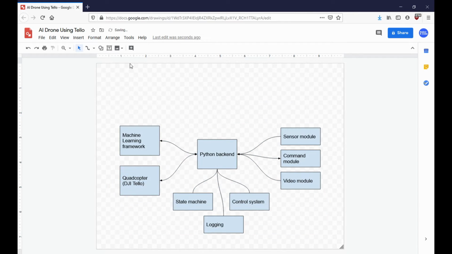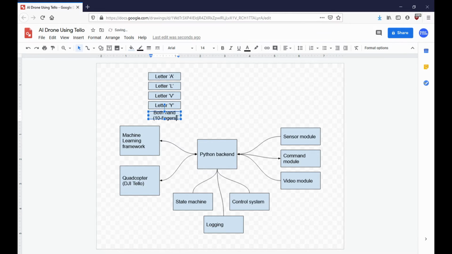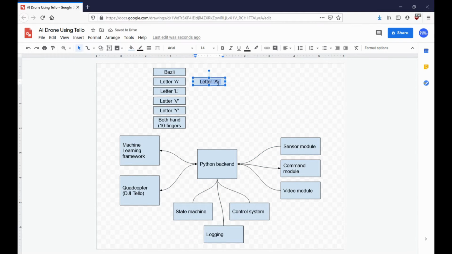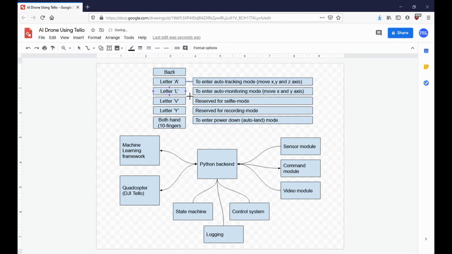So we have new classes to be trained. First, we need to train the letter A, then letters L, V, and Y. There's no particular reason why I chose these symbols, but I see them as the easiest to train. For letter A, the functionality is to enter auto tracking mode, where Tello is able to move on the X, Y, and Z axes. Letter L is to enter auto monitoring mode, which means it doesn't go forward or backward from us. For the letter V, I reserve it for selfie mode, and letter Y for recording mode, and both hands with 10 fingers to enter the power down mode.